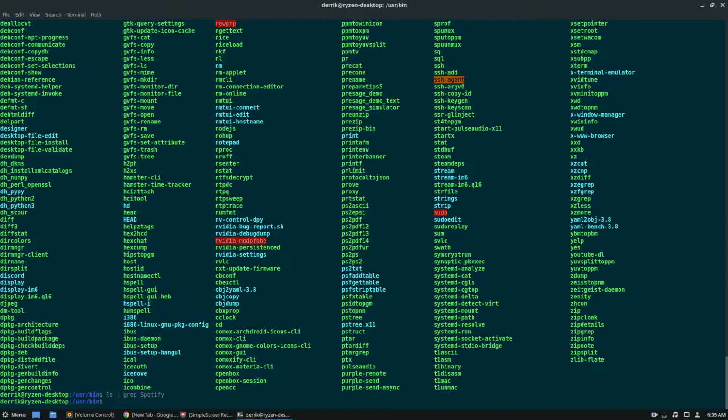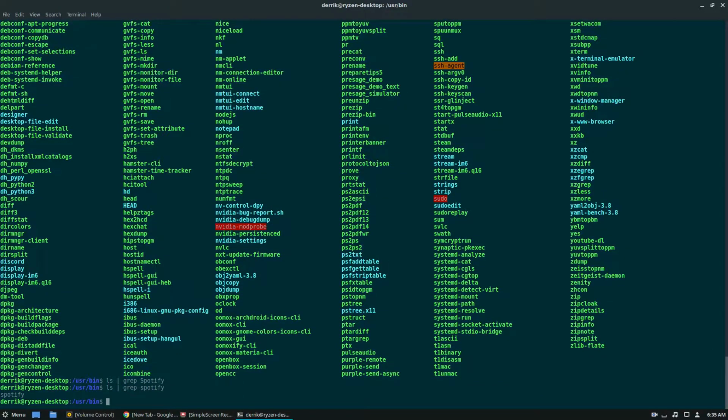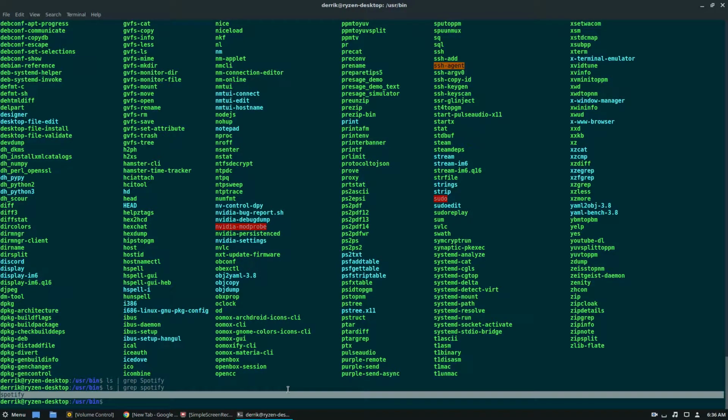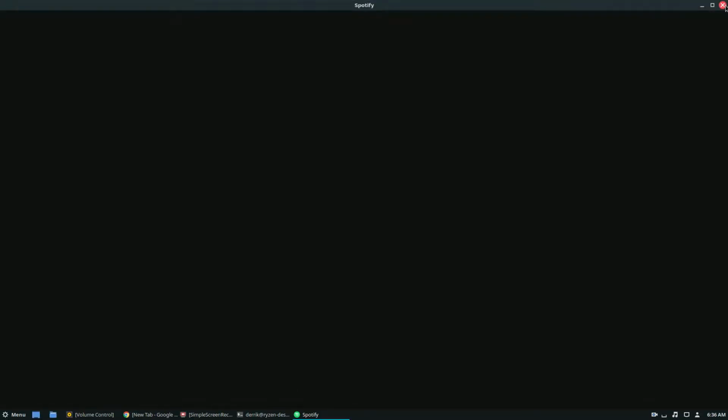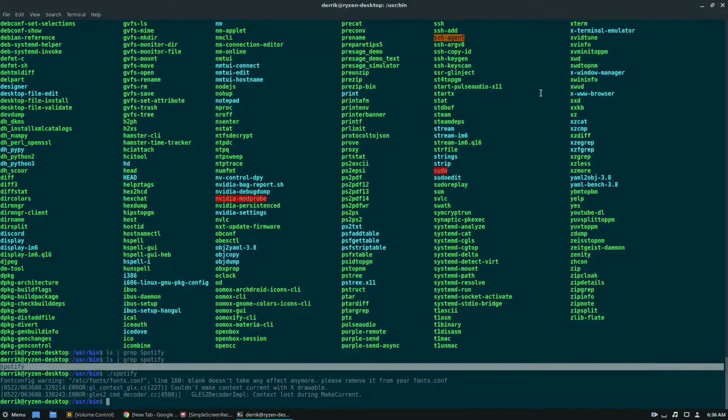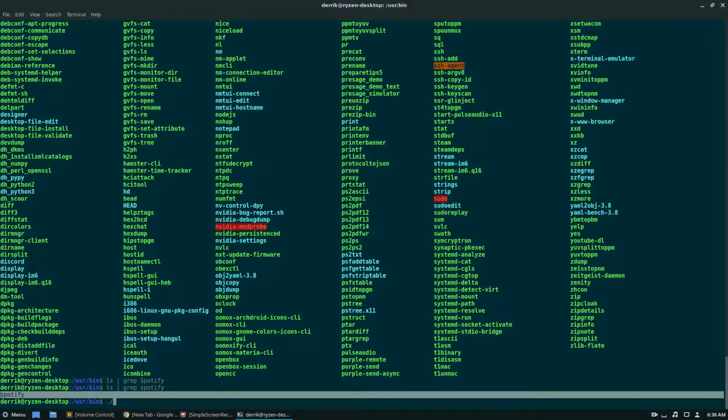Now this will, I forgot it's case sensitive, but see, this will filter out the Spotify bin, and then if I want to do Spotify like that, I can run it and it will start Spotify up. And it works just fine. And that's just a quick way to filter through and find folders easier.